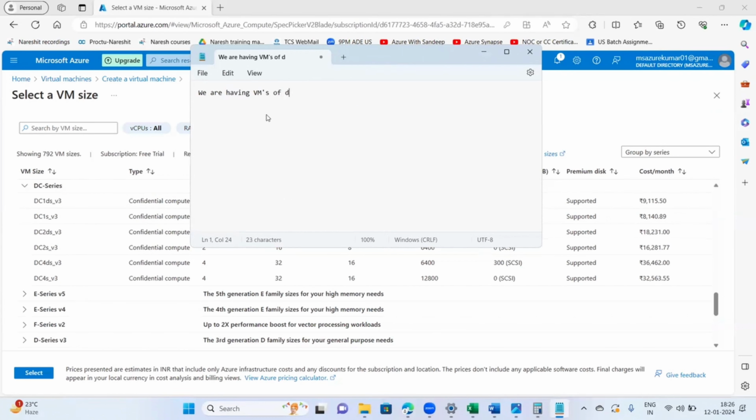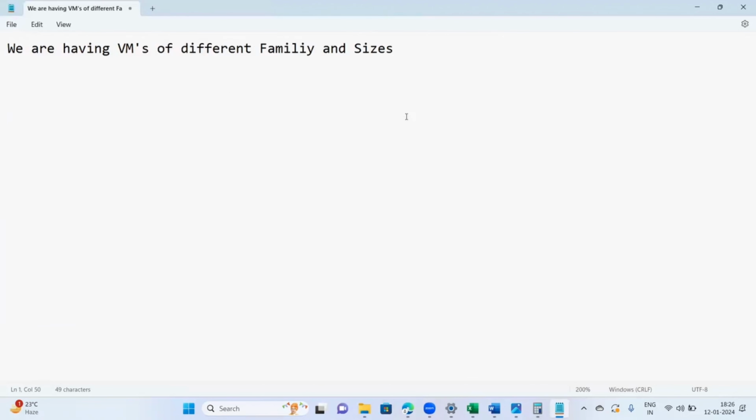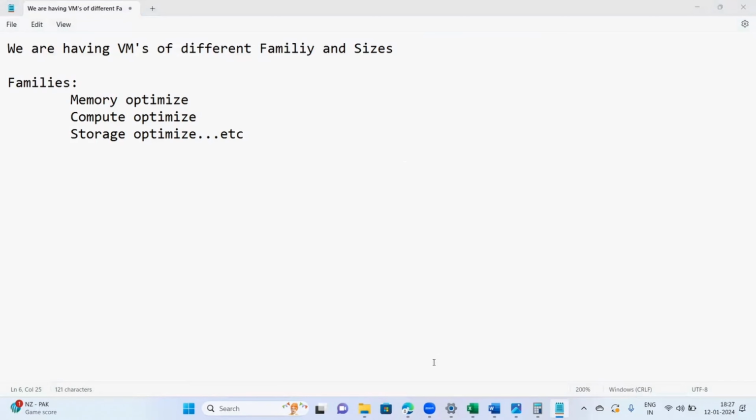See what I'm saying? We are having VMs of different families and sizes. The different families of the VM we are having are memory optimized, compute optimized, storage optimized, etc. Like these, different families of the VMs we are having.